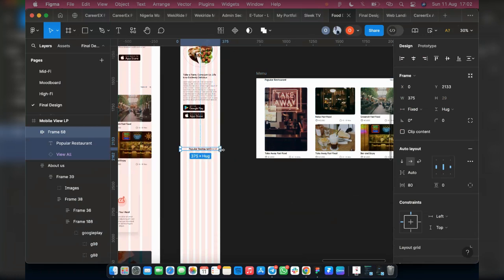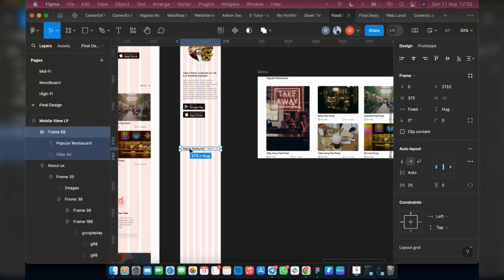And then you will come here. So here we are using horizontal padding of 80, but for mobile we are using 25. So I'll just come here and put 25. Once I put 25, this is how it's going to look like.